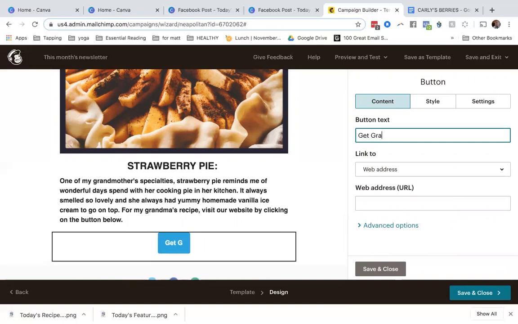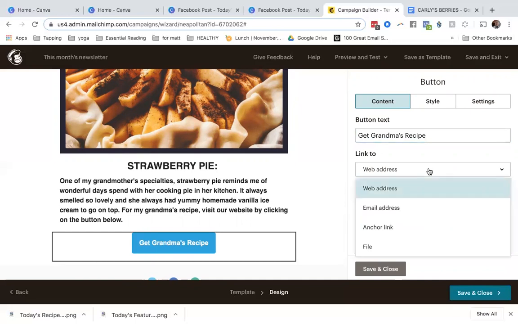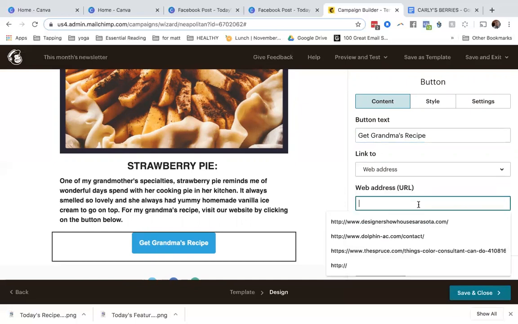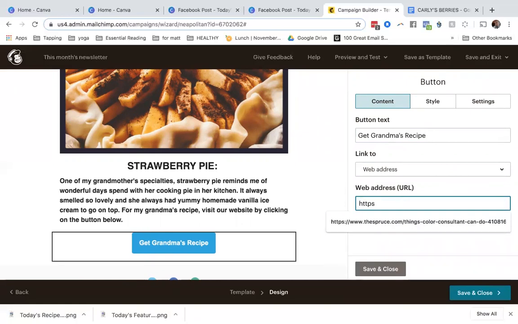get grandma's recipe. And then we're gonna link this to a web address. Let's say it was HTTPS, what was it, carlysberries.com/strawberry pie.